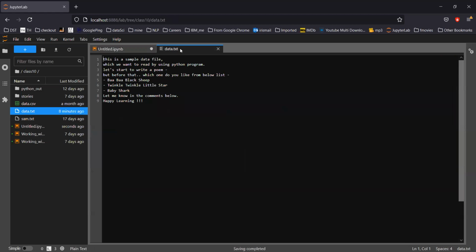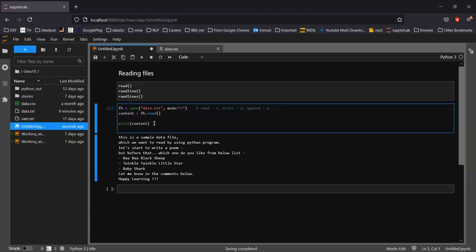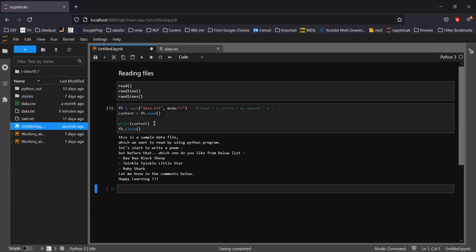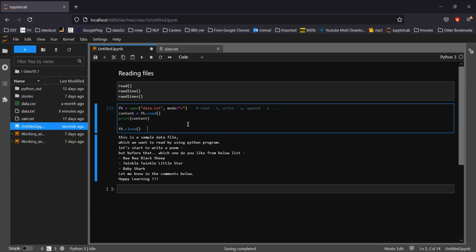Okay, so if I come here, this is the sample data file, and the last line is happy learning. The same you can see here: this is a sample data file, and the last line is happy learning, and whatever other lines are there. Okay, and after printing it, always remember to close the file. How do you close it? fh dot, there is a method called close. Always use that, don't leave it open. Once you are done, close the file handler. Here we can say closing the file. Okay, so this is the method.